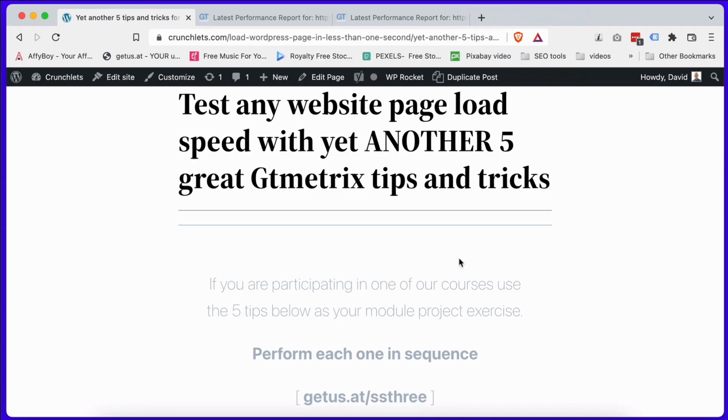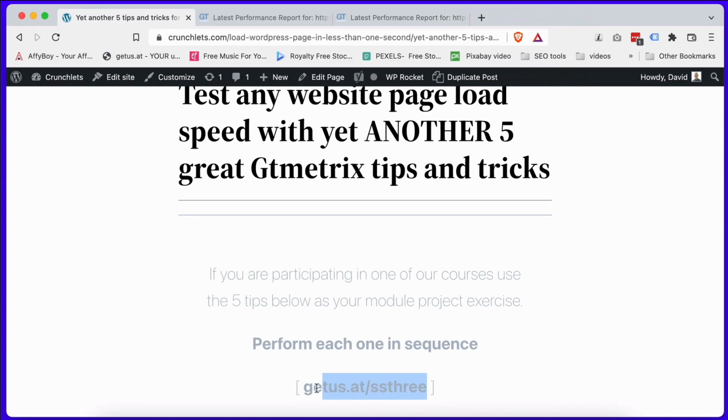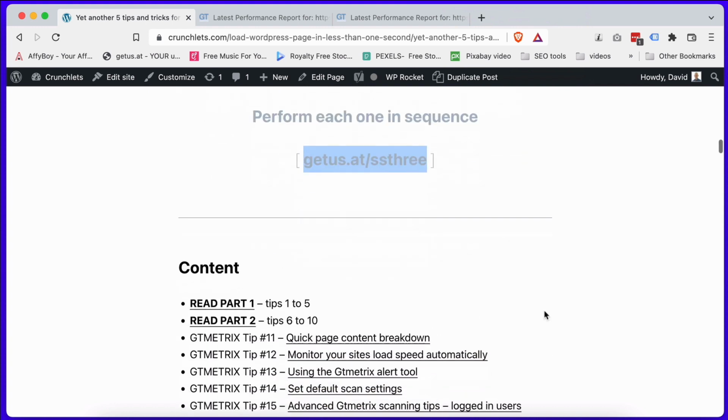I've got 5 great tips for you now, the last 5 tips, so that soon you're going to be an A-class user of GTmetrix. Let's have a peek. So here's the link to this particular page down here, getus.at/ss3. So this is the third one in the sequence of 3.